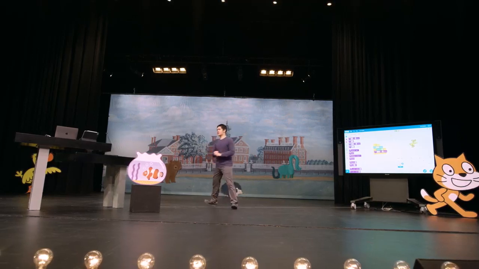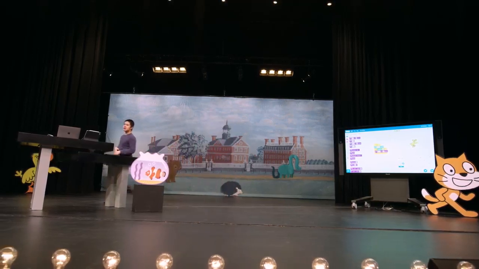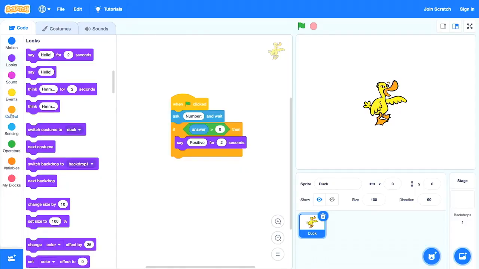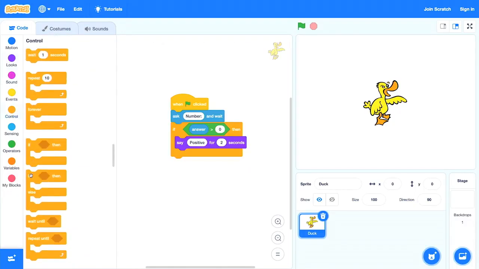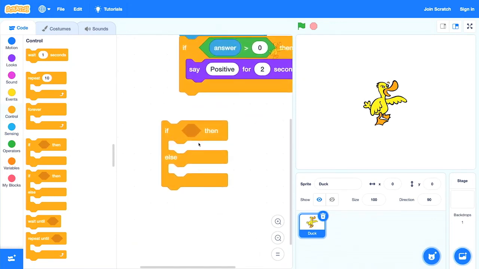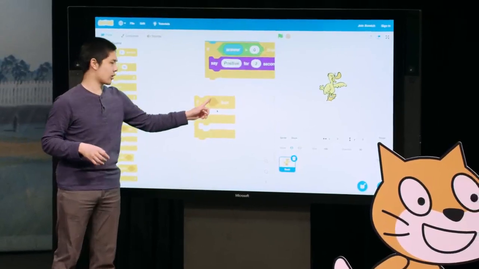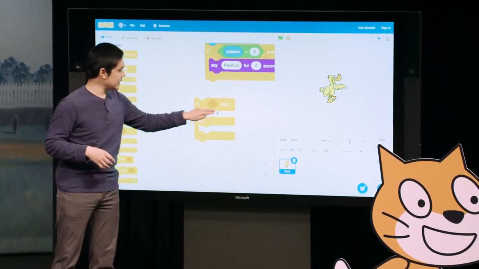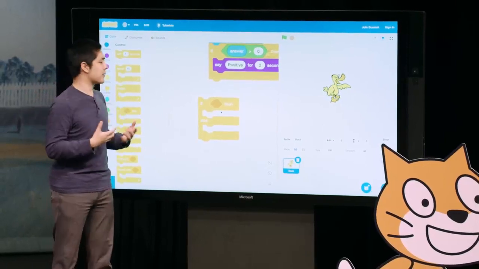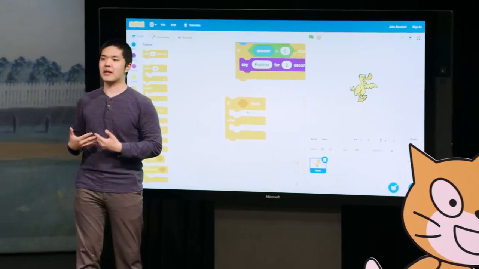And so let's give that a try. Turns out there's another block that we can use, not just the if-then block, but another block under control called if-then-else. And the if-then-else block is structured differently than the other blocks we've seen so far. The top part looks very much like the if block we were working with before. There's a hexagon-shaped space for a question, and then an area beneath it where we could add a stack of blocks for what should happen if the answer to that question is yes.